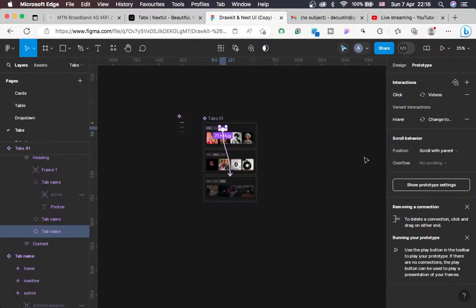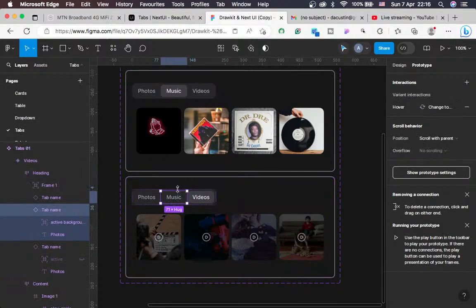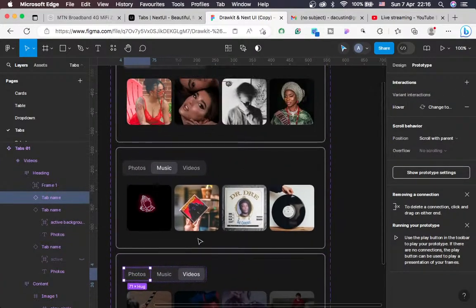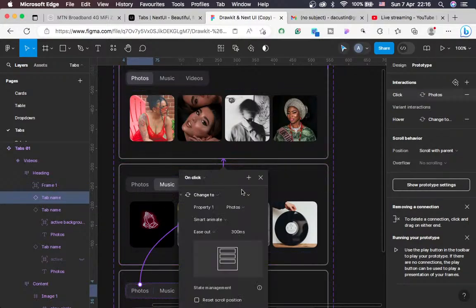So now let's see. Wait, we're not done with the interactions. Forgive me. Come here to music, drag music all the way up there. Click, change to that, smart animate, ease out. Sure. Come to photos now and say on photos you want it to go all the way up, right? On click, change to photos, smart animate, ease out, 300 milliseconds.